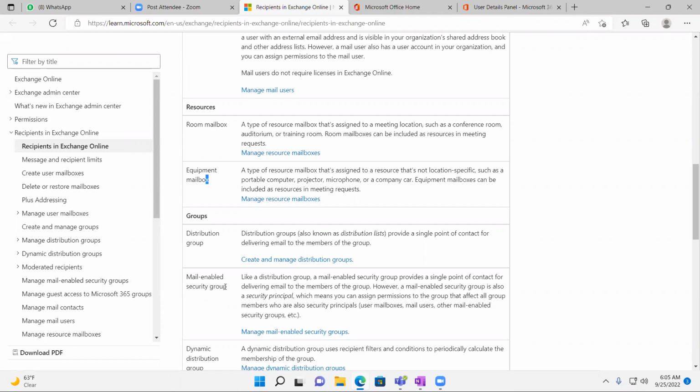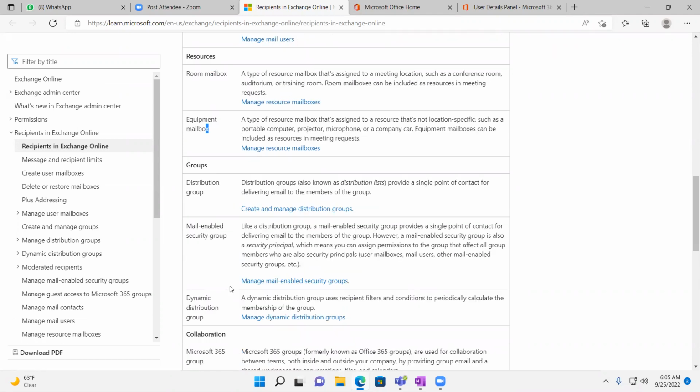In that scenario, you create a DL, so that once you send the email to the DL, all the members of the DL will receive it. Now, mail enabled security group. What is the difference between a distribution group and a mail enabled security group?